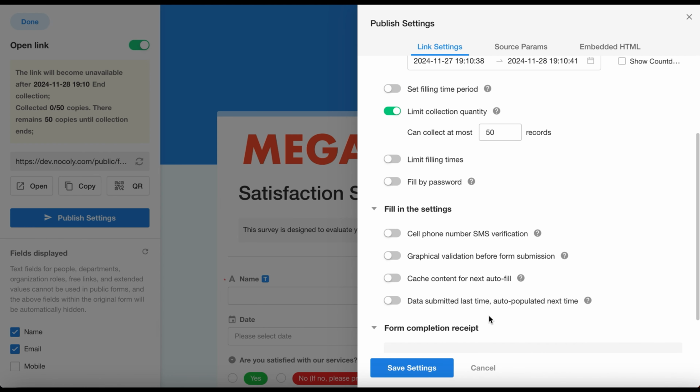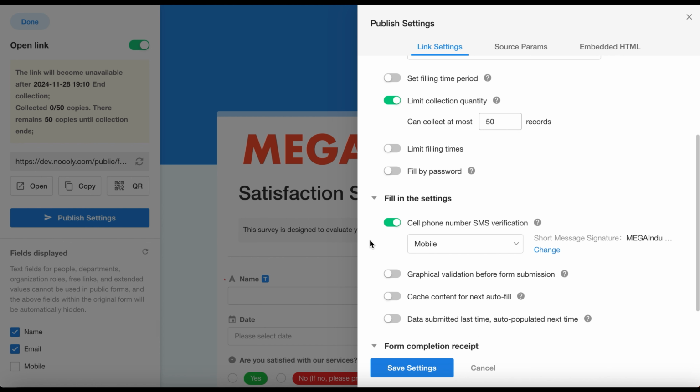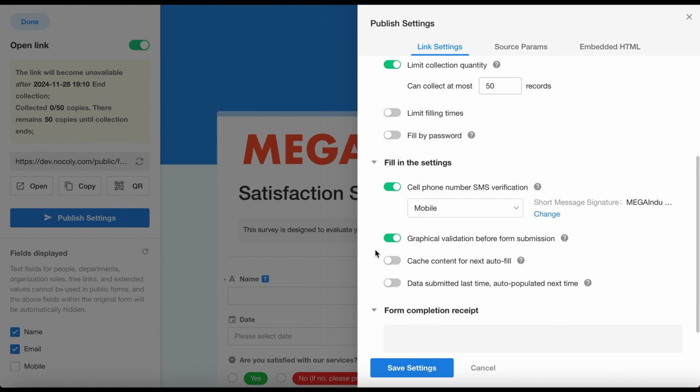To prevent data abuse, we can enable the SMS verification or puzzle verification, which users must complete before submitting data. It's important to note that if both are enabled, phone verification must be completed before puzzle verification. Even if phone verification is enabled, it will not proceed without a phone number field.